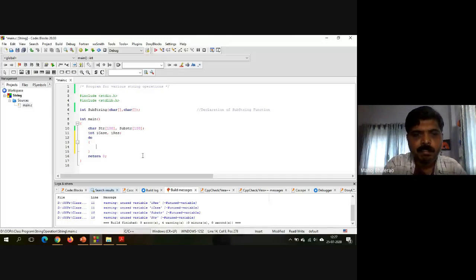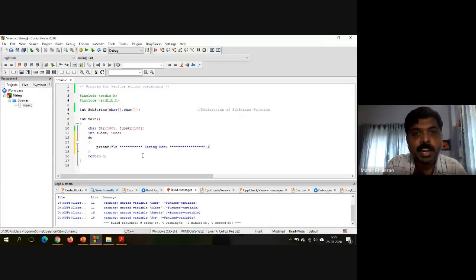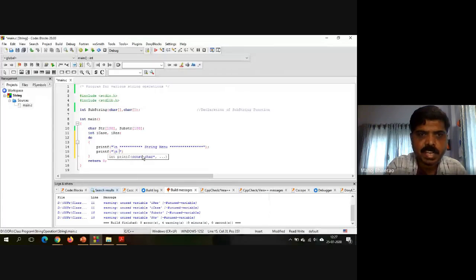So in this particular one, we are going to write down here printf. It is very simple, backslash n. So now this particular one is a menu. So we are going to write down here string menu. You can represent your program very well in a graphical way. So here we are going to write down, in a good graphical way, printf. Okay. My first choice backslash n. So one dot. I'm going to show the choice to the user. First one is substring.